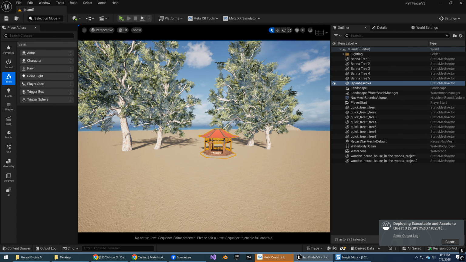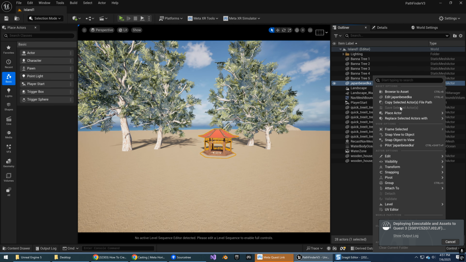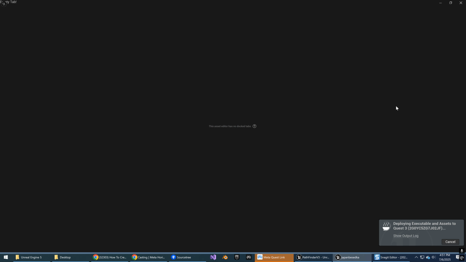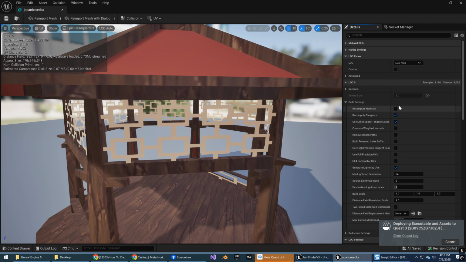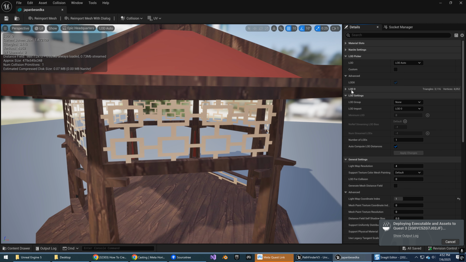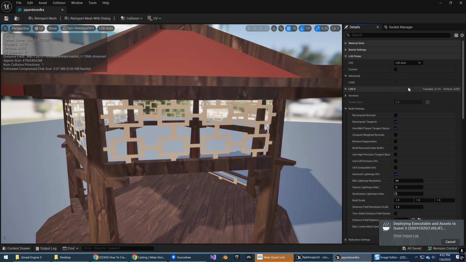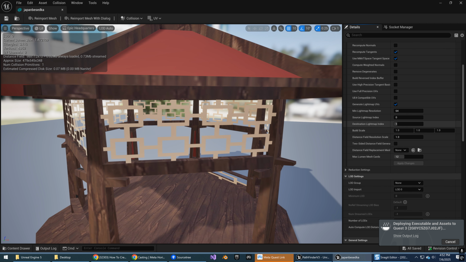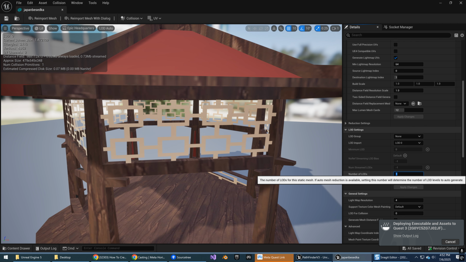Obviously, to optimize that, you'll have to do it for each object in the game, unless you were fortunate enough to import an asset with LODs already included, right? So let's see here. LOD picker, we want auto. LOD settings. So we want, again, 7. Hit apply.